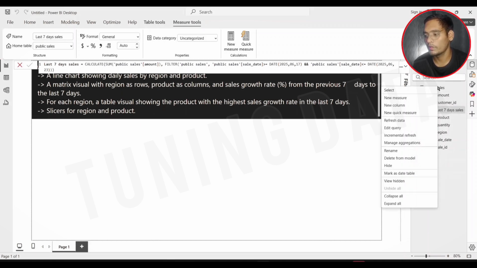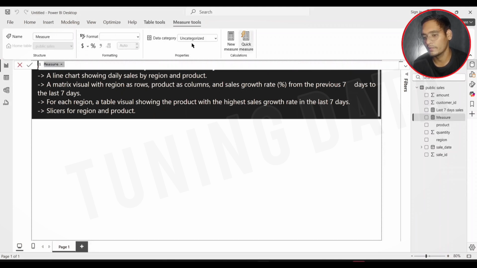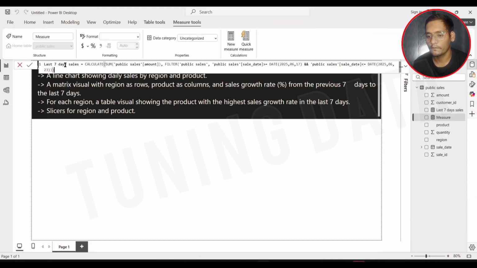Now we are going to create a measure which will show the previous 7 days sales. Okay, so let's copy this and write here previous. The date will be from 10 to 16. Okay, so this is previous 7 days, and run this query now.